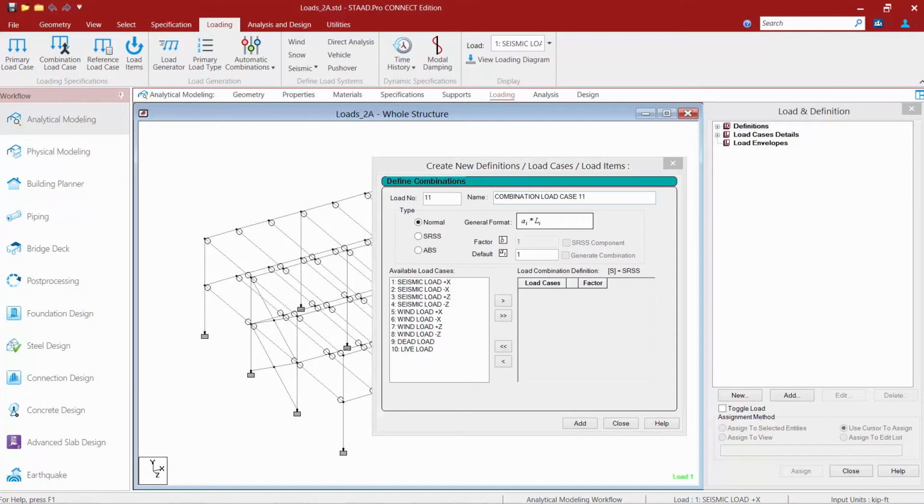So say for example, we're trying to create a load combination that's just dead load plus seismic load. Well, let's go ahead and name our load combination. We'll go dead load plus seismic load. And then we're going to identify the load cases we want to grab. So I want to grab some dead load. I'm going to hold down my control key and grab my first seismic load.